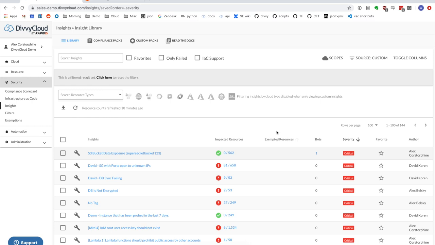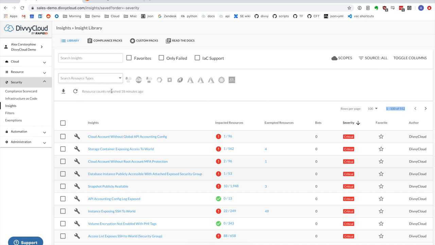Now, the big thing, though, is that with this library, the catch-all of everything, 552 insights, even 400 insights, is too many. There's no way every single one of them is relevant for your environment. And so instead, we want to go somewhere more focused, and that places over to these packs.